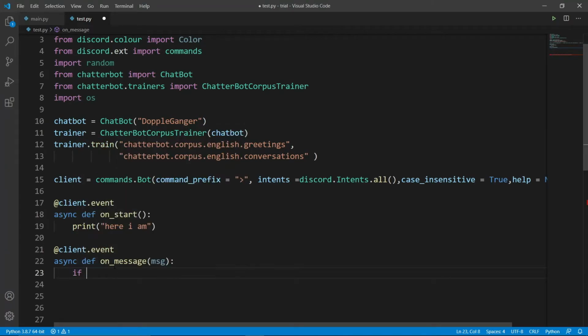Let's maximize it. I'm going to say if message.channel.id is equal to my channel ID, which I just copied. Obviously, you don't have to copy this ID because it's my channel ID. Then I also want to check if not message.author.bot. So I'm just going to check that the one who typed the message is not a bot.